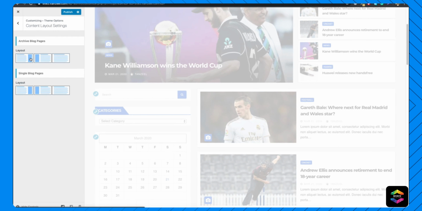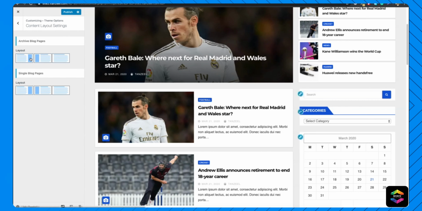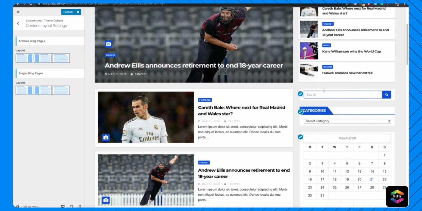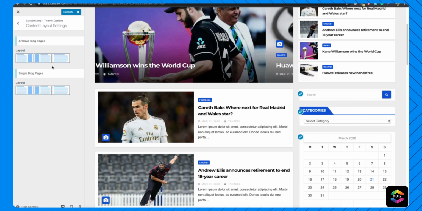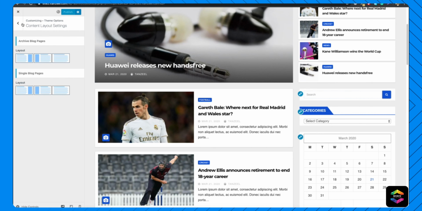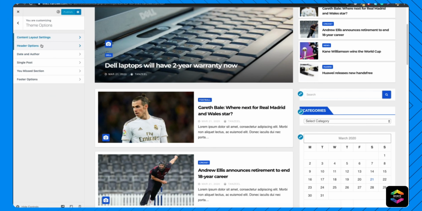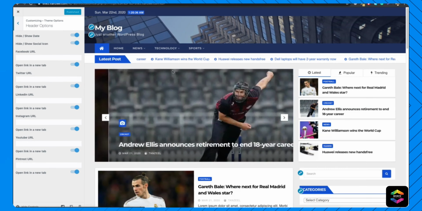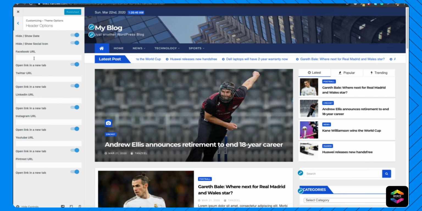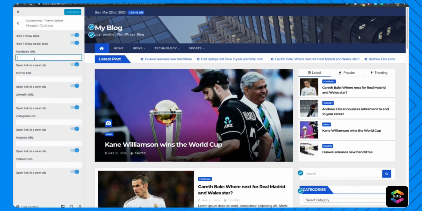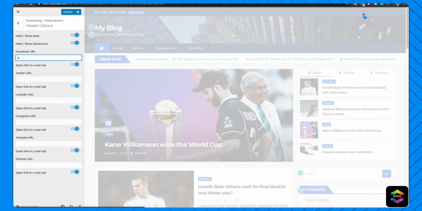Let me tell you how the website layout works. E-commerce websites usually have the sidebar on the left, while blogs usually have the sidebar on the right. So you're going to select it to be on the right side, and then hit publish. Now let's talk about the header options. In the header options, as we saw in the documentation, you can add your Facebook page URL over here, and it's going to come up right here.